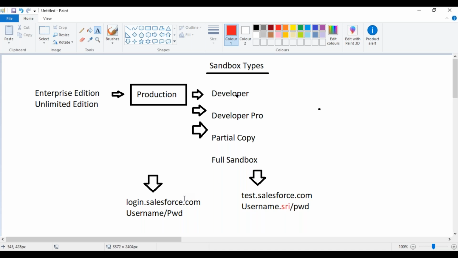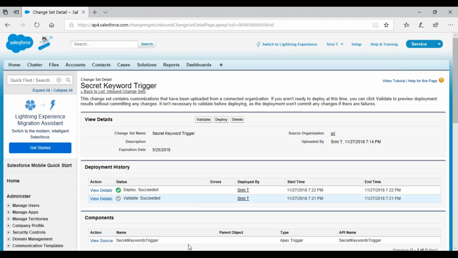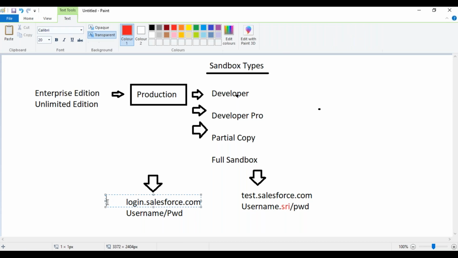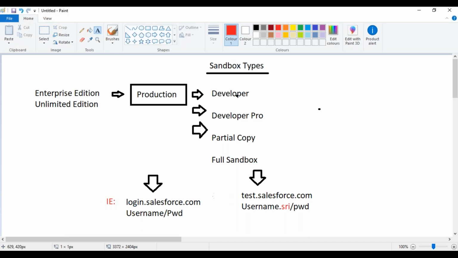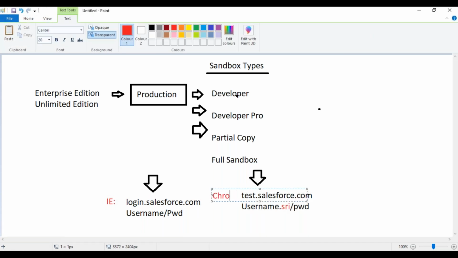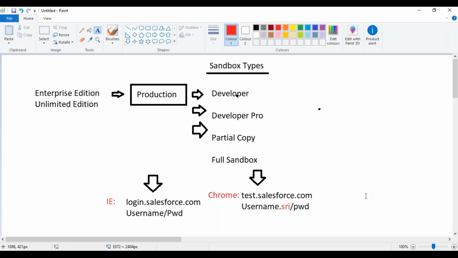Yes, like that I accessed. I access the SRI sandbox in Chrome and production in Internet Explorer. Whatever is in my Internet Explorer is production. In Chrome, I have accessed the SRI sandbox, where I used these credentials: test.salesforce.com, and the username is this.